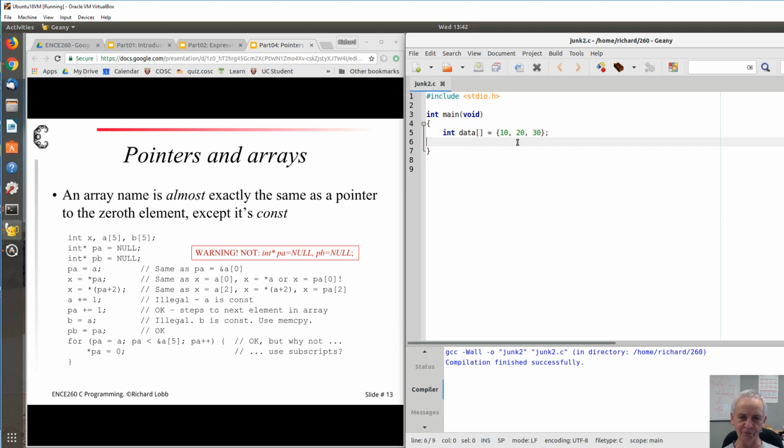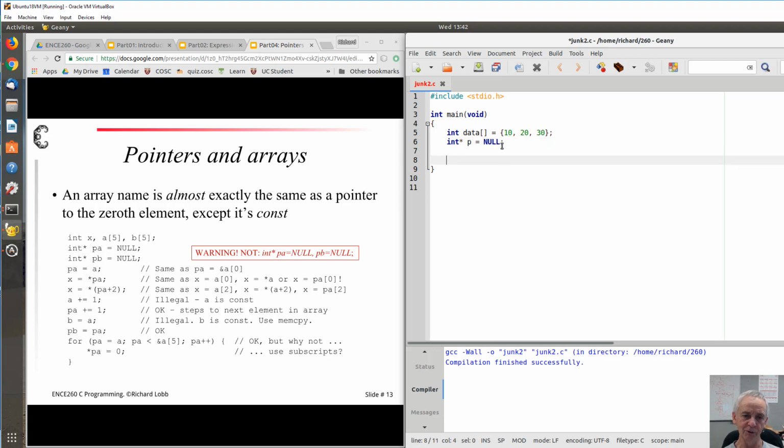So I've got an array there, int data 10, 20, 30, no trouble so far. Let's have a pointer, int star p. So p is a pointer that points at an integer, and let's initialize it to NULL, which isn't useful. It points at 0, which you can't get at. So let's make it useful by pointing it at somewhere vaguely relevant, in this case the address of data[0].